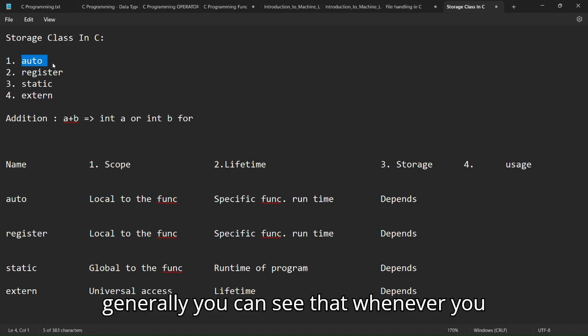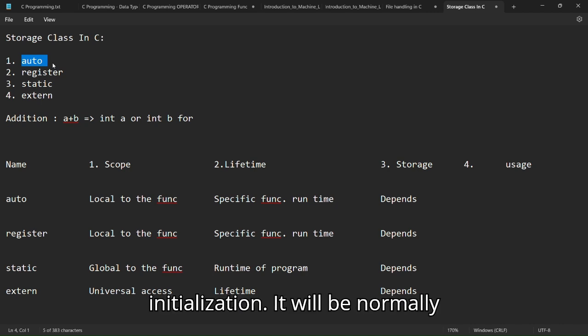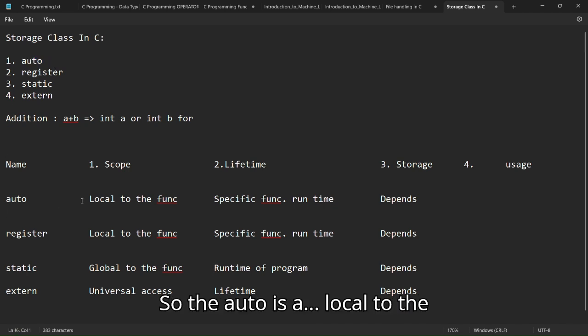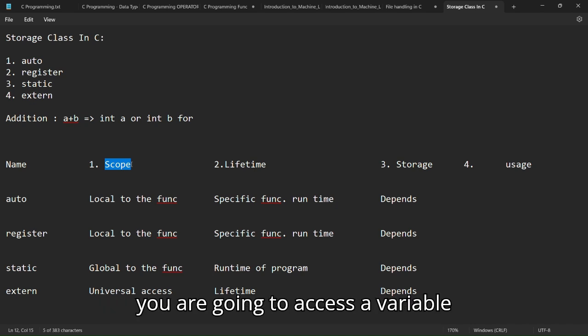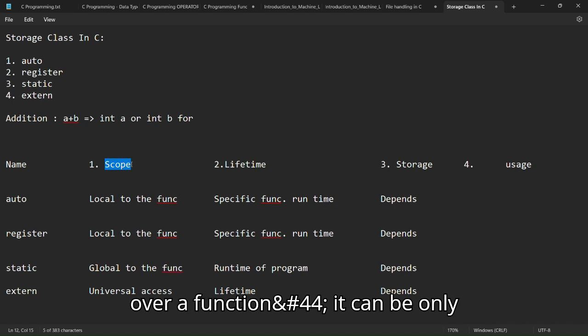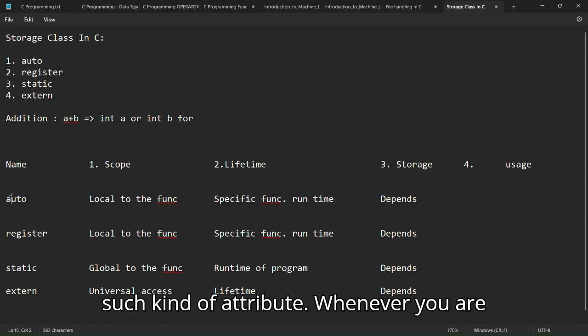Generally, whenever you are not specifying any type of storage class in your program's initialization, it will be stored as the default. So what is the default? It is auto. The auto is local to the function. The scope means the lifetime of a function. Whenever you access a variable inside a function, it can be accessed only within that function.